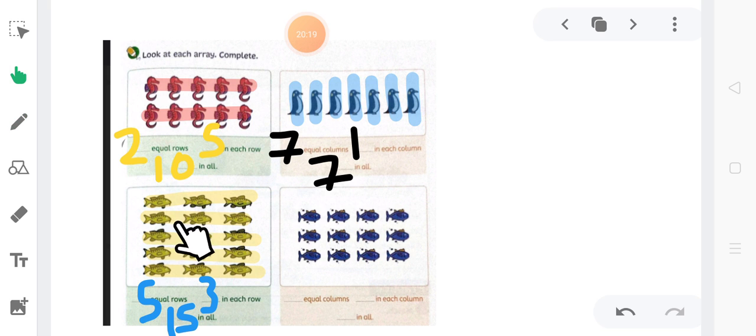And if we use the number of columns, how many in each column? I've got 5. So 5 plus 5 equals 10. So 5, 10, and 15. Count by 5s. Okay, 5, 10, 15. So the answer will be 15.